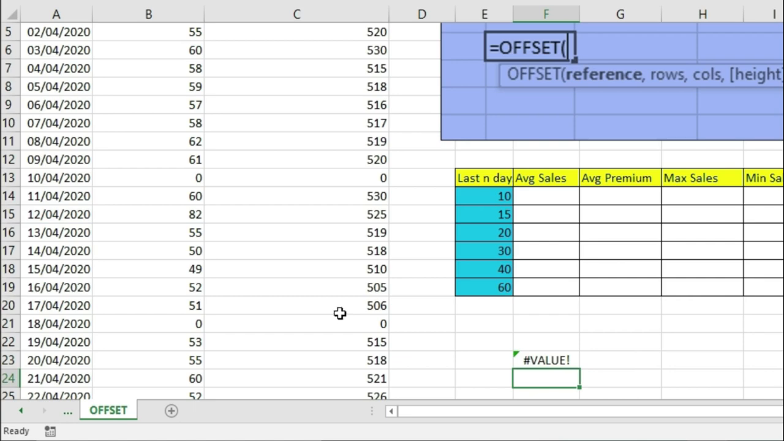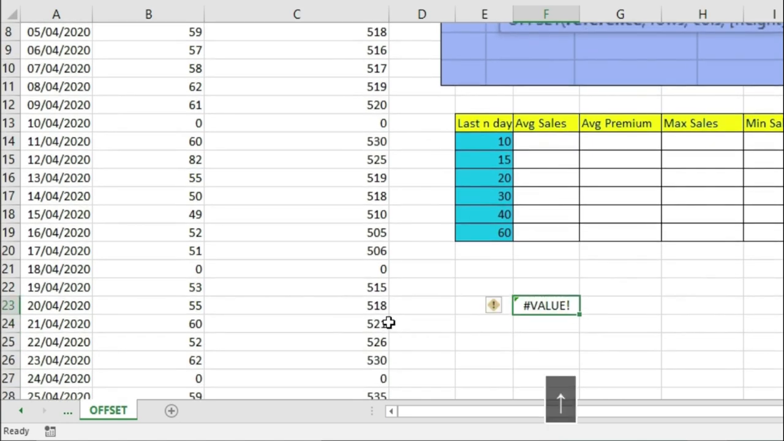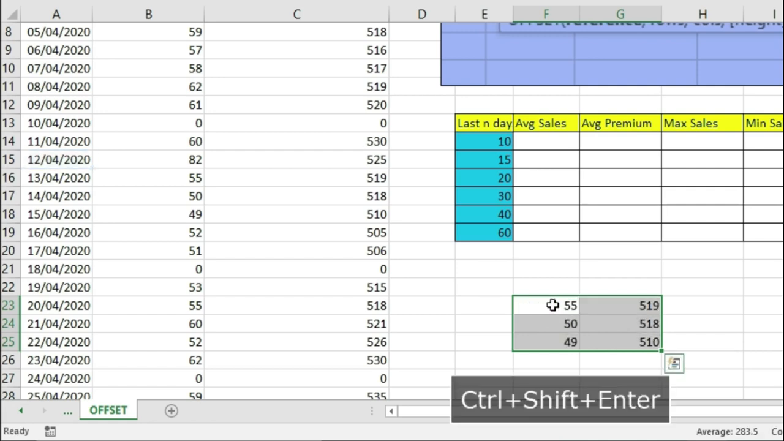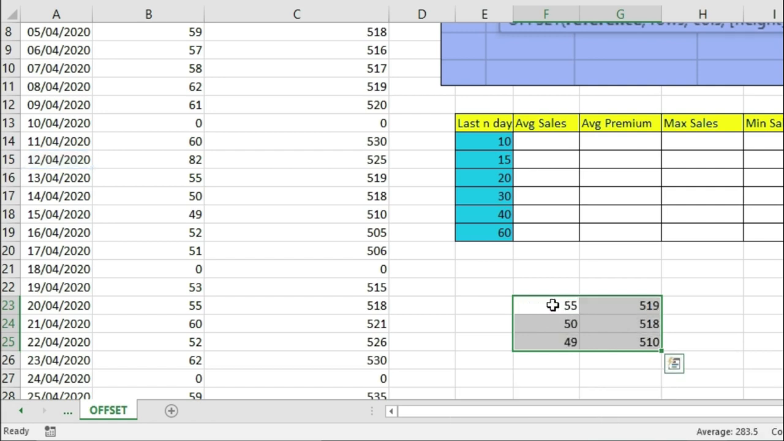We got a hash value because the output of the offset function is an array, but we are giving the output in a single cell. So it will not contain the array in a single cell. If we select 3 by 2 cells already and we give the formula, then all the cells will be occupied. Now open the formula and press Ctrl Shift Enter, which is for populating the arrays in all the fields. Press Ctrl Shift Enter. There it is. We got the output in 3 by 2 cells.